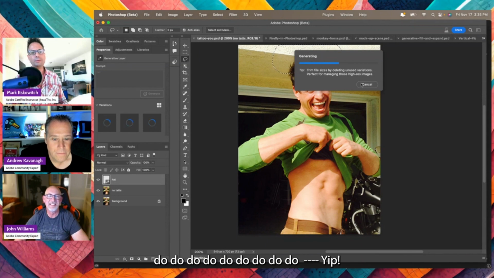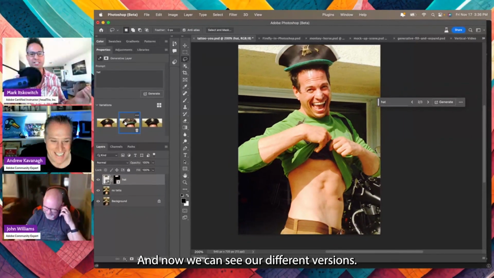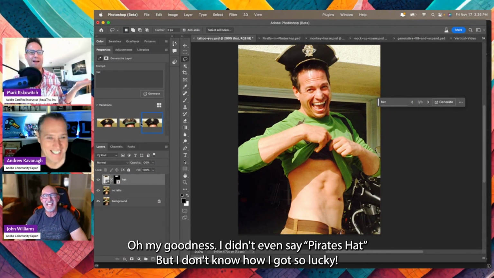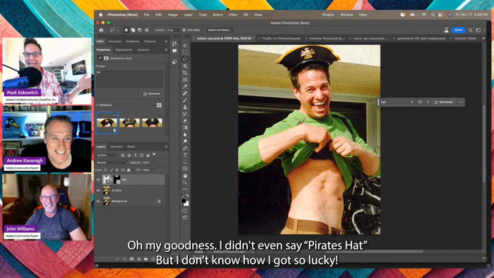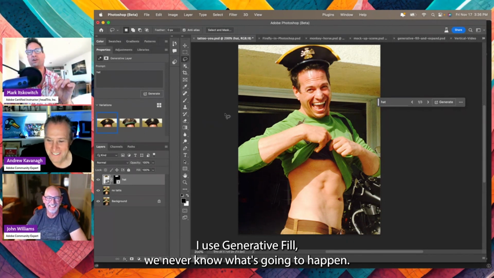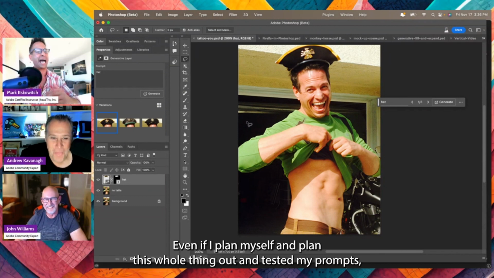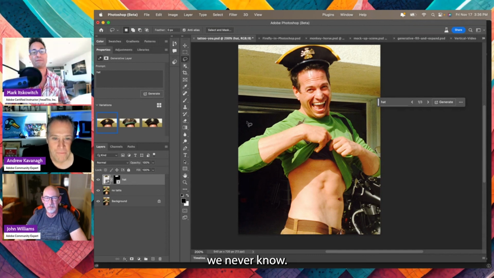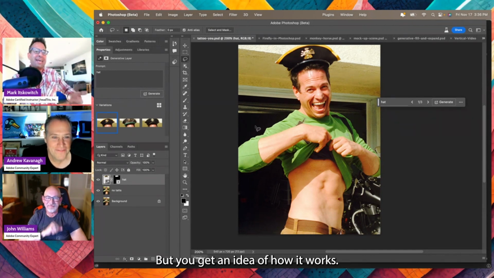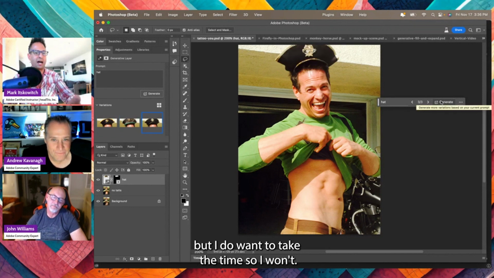Here we go. Beautiful. Yes. Captain is hello. And now we can see our different versions. Oh my goodness. I didn't even say pirate hat, but I don't know how I got so lucky. So be aware that every time I use generative fill, we never know what's going to happen. Even if I planned this whole thing out and tested my prompts, we never know. All right. But you get an idea of how it works. I can choose different variations. If I want to generate again, I can, but I don't want to take the time, so I won't.